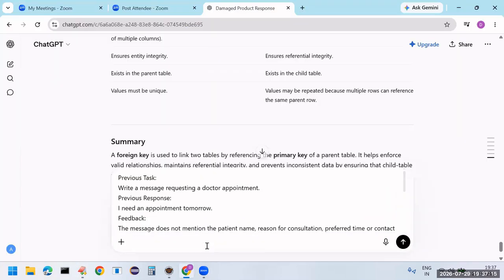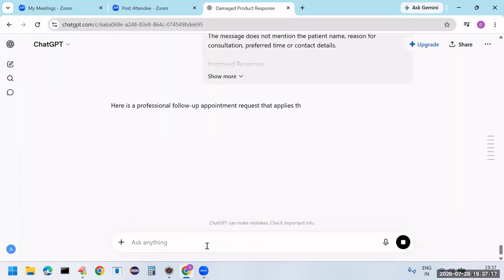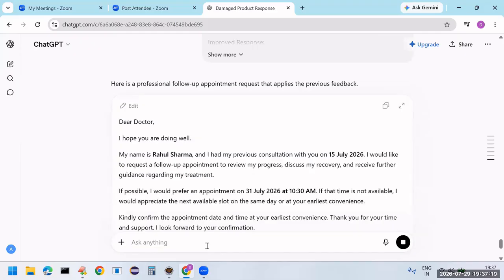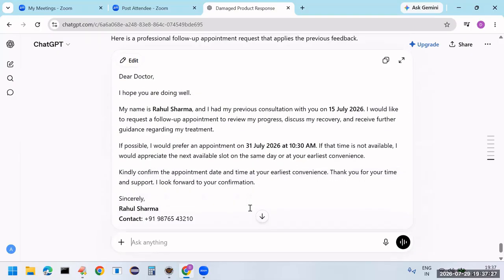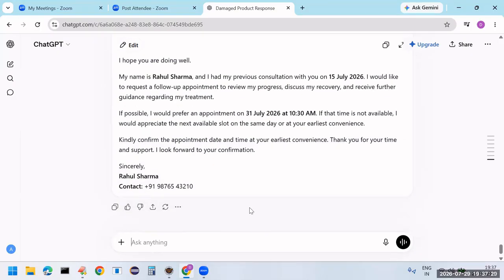Let us see how it is going to provide. Here is a professional follow-up appointment request that applies the previous feedback. Yes, it has taken some random name, random dates, and it is given. Okay, don't try these numbers. It is the number in reverse order. Clear, friends, up to this?